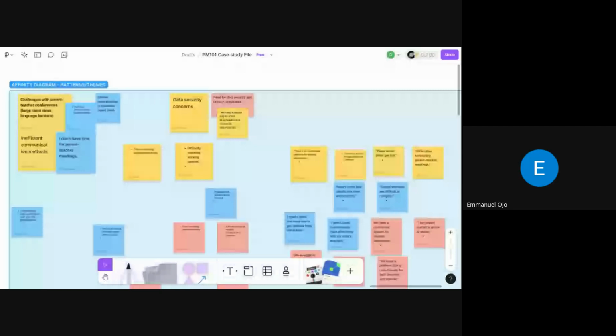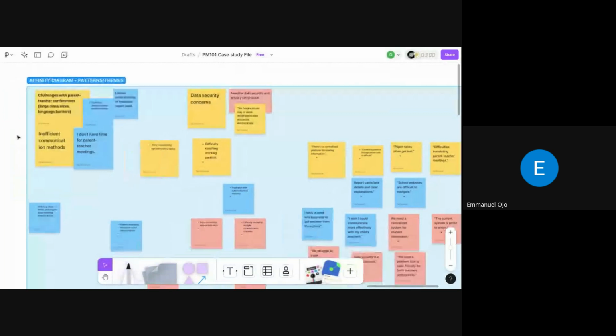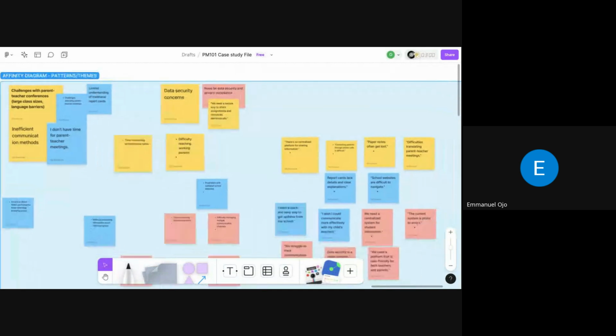Yes. Now, the first thing we want to do for define is identify patterns. The second thing is we'll create a user persona. The third thing is we will write the problem statement. We can also create the user persona before these patterns. But let's focus on this first, because this is where one of the major pieces of work is. This is what we use to generate the problem statement.